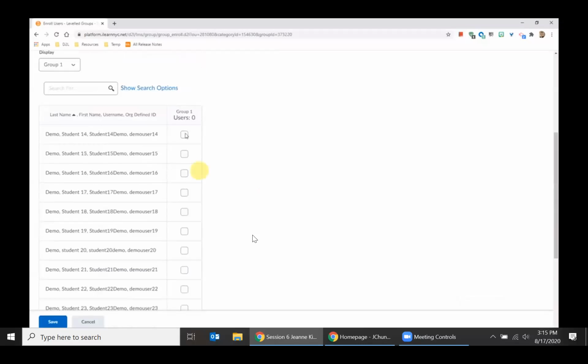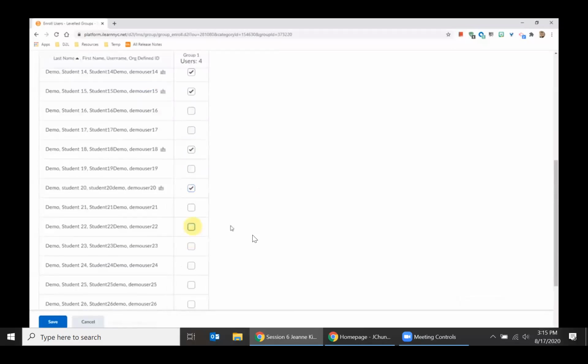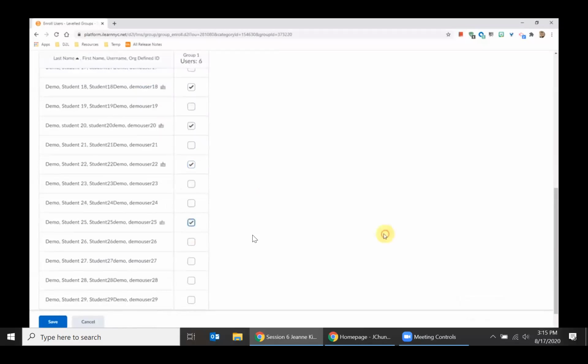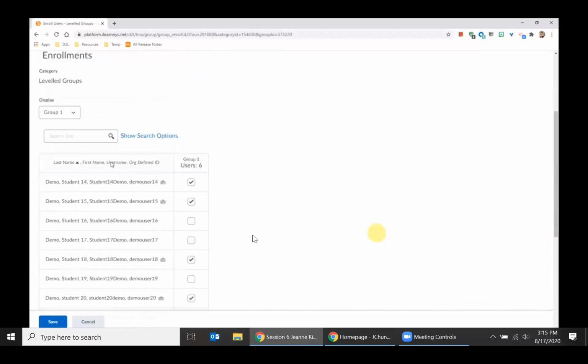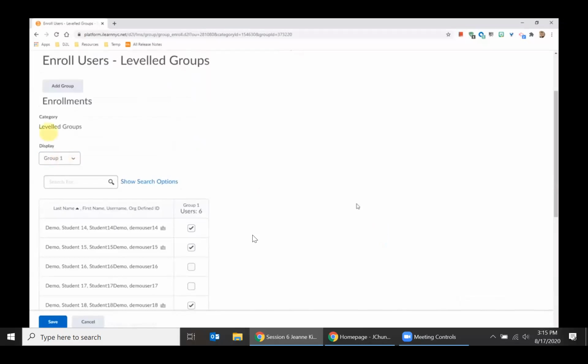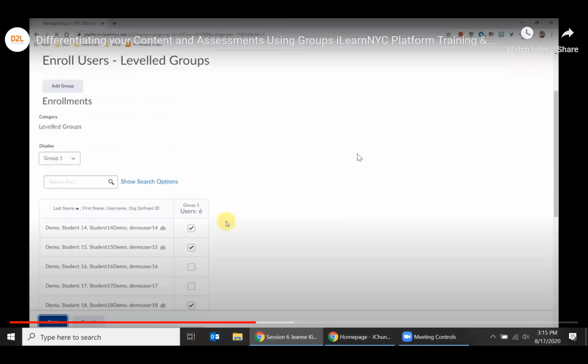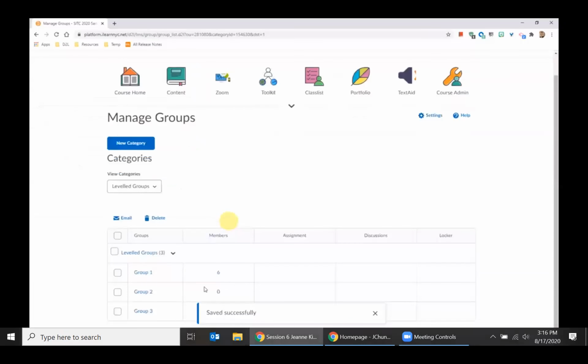And then it's just up to the teacher. I can go ahead and check off the students who fall into this level one. And again, this is me thinking about who are the students that I want to put in a group together so that when I add some content or have an additional assignment, I can say, give this assignment or give this content to group one of my leveled groups. So I'll hit save. And you can see, there we go, I've added six members to my group one.